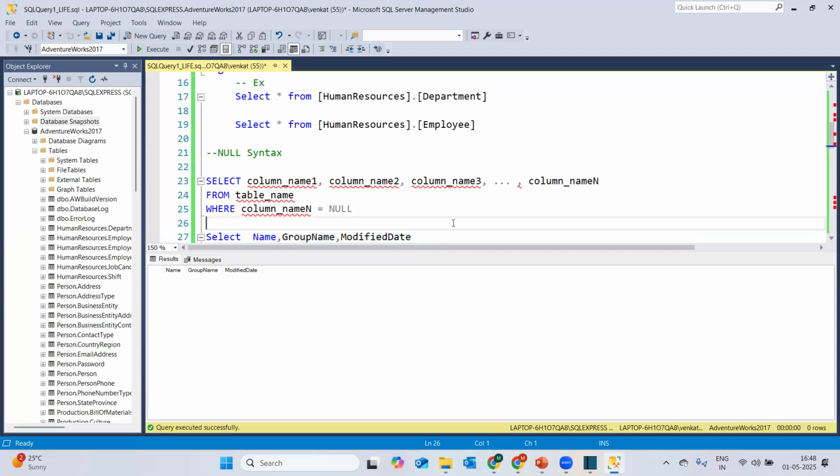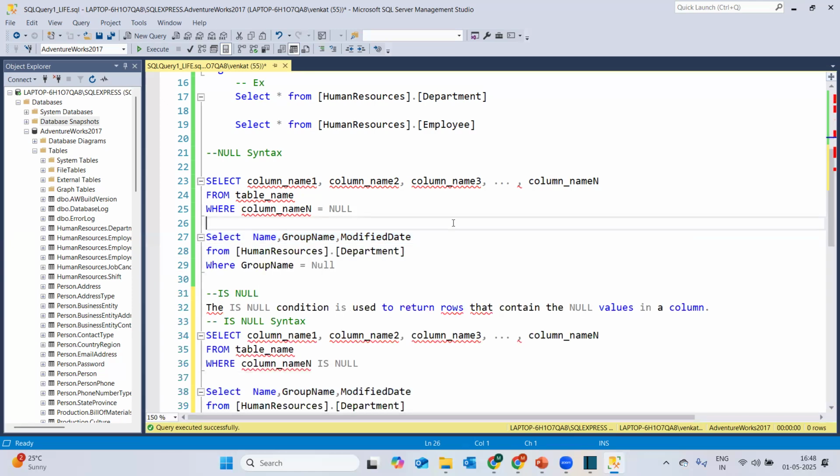So this is just how I can explain with an example. You can create different tables, insert the data, and then test these null values. It will be very useful. So I explain with examples also. Please practice it.